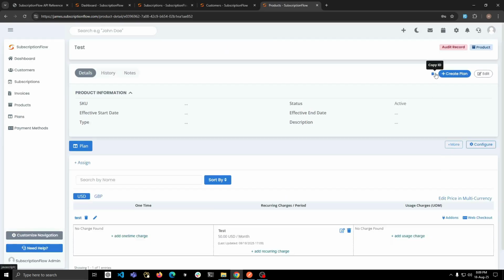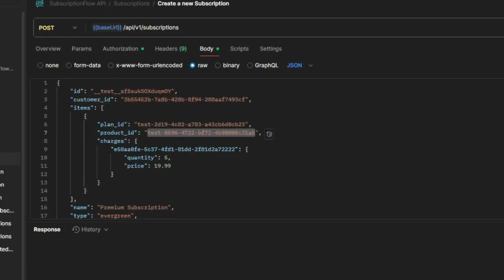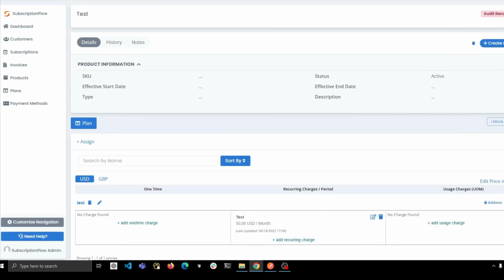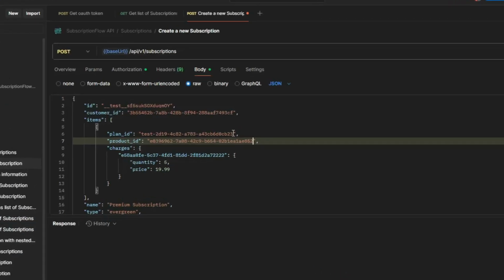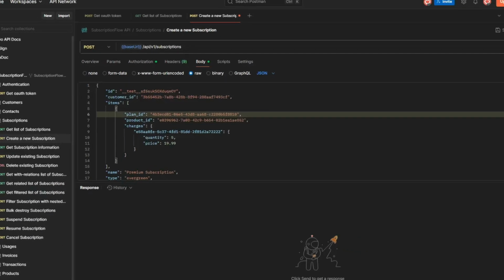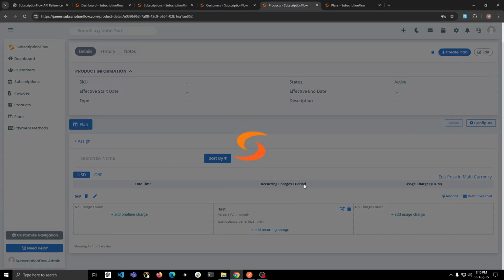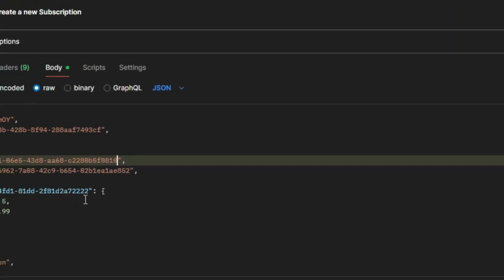So I will come here and copy the ID, and I will replace it with the product ID here. Then I will come to the test, and here I will open up the plan which is called test. I will copy this ID and replace it with this ID. After that we need to get the charges, and the charges can be fetched when I click on this specific edit, and as you can see here you can get the charge ID, so I can update this.